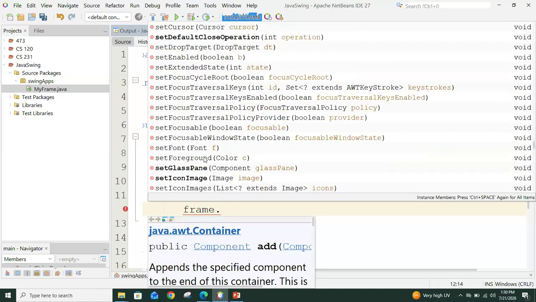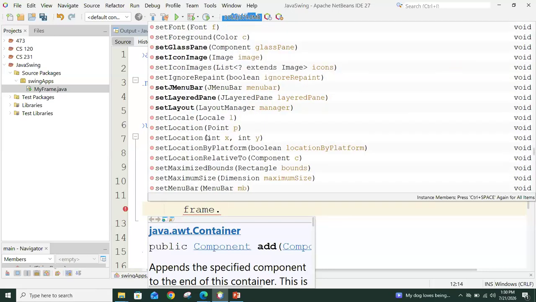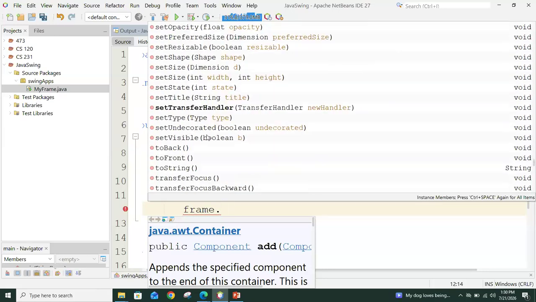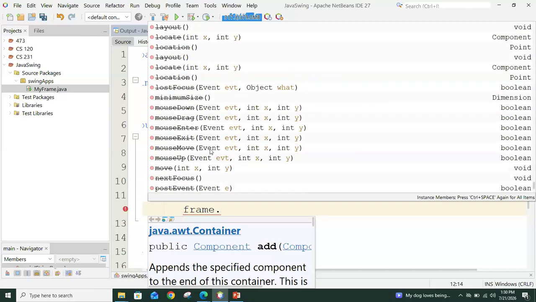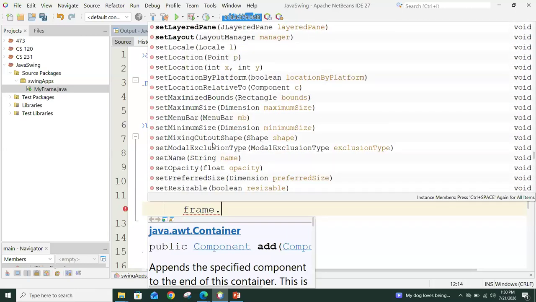Content pane, default close operation, set, transfer, update. All these are used. I'm missing that part here. Here, this part, set location to relative.